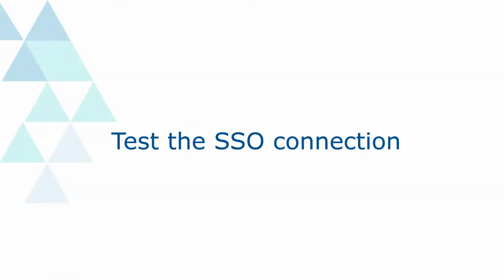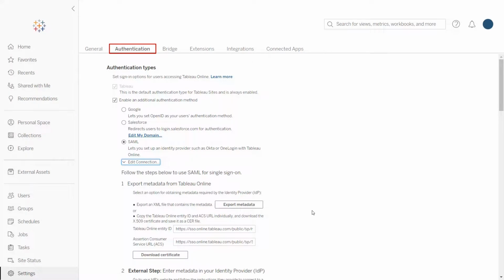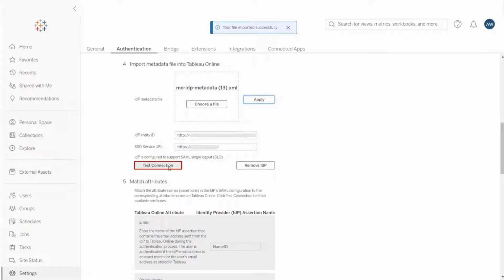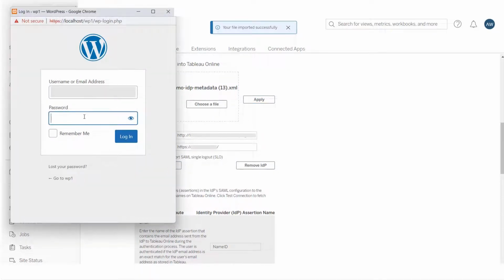The setup is complete now. Let's test the SSO connection in Tableau Online. Under the Authentication section, navigate to the Import Metadata file in the Tableau Online section. Now click on Test Connection. Enter your credentials.